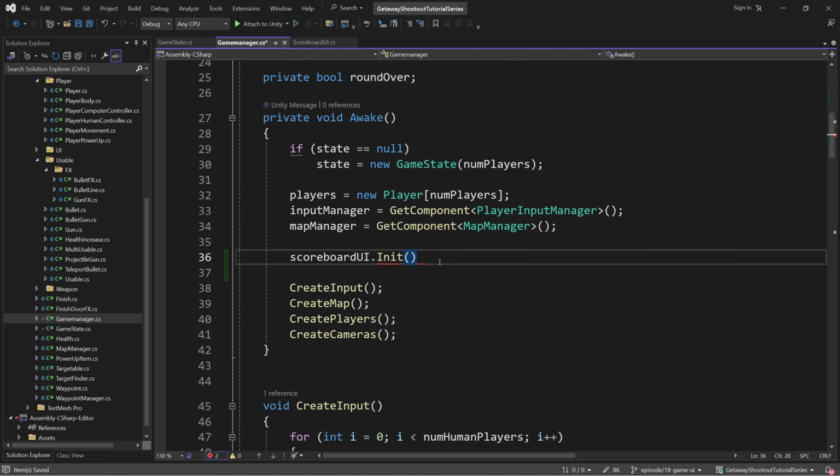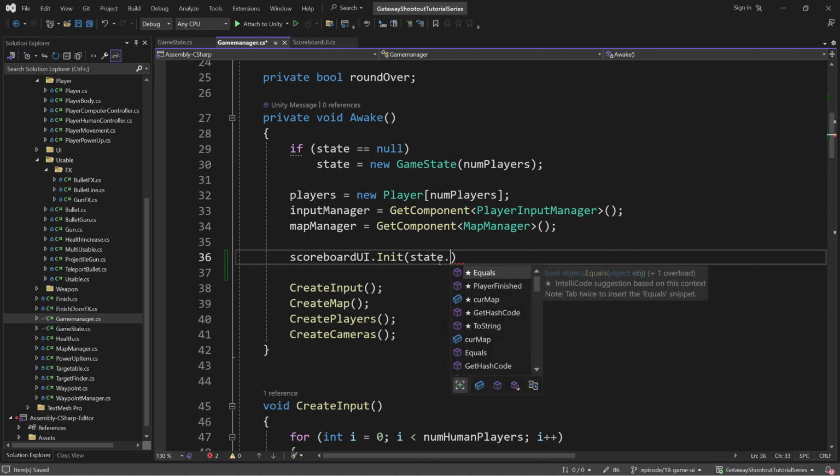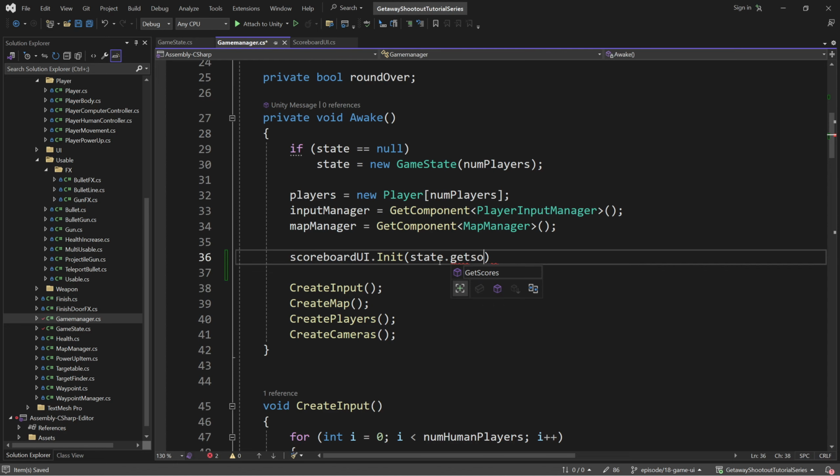So back in our game manager, we now have a way to get the current scores. If I do state.get scores, this will return the integer array of scores, and then we'll call the scoreboard init with those scores. Okay, at this point we have initialized the scoreboard.